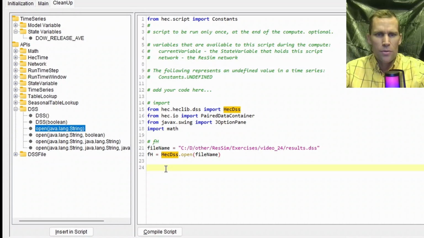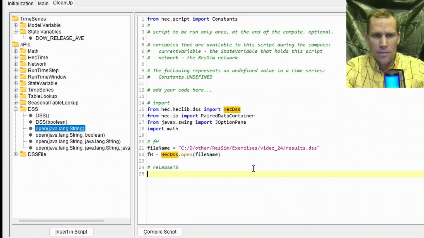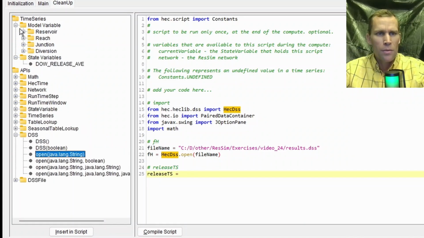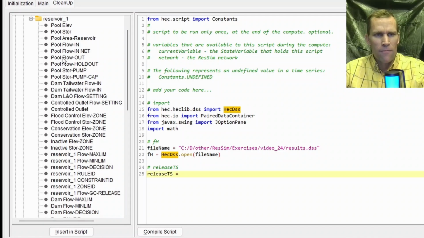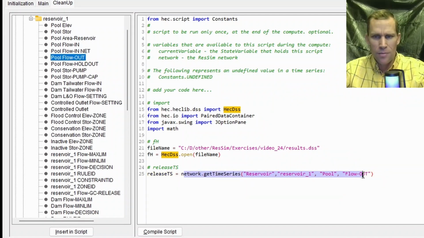Okay, next I want to create my release time series because I need that time series data to actually get the average flow for each day of the week. So I'll call this release time series. Come up to our model variables here, reservoir, reservoir one. This is going to be the flow out. So just double click, and then that is our time series.